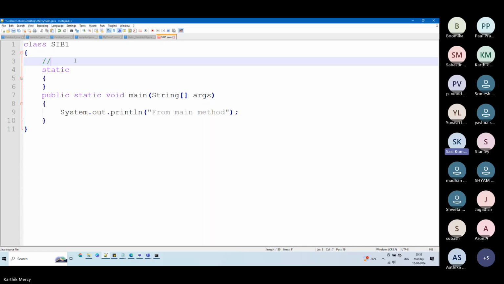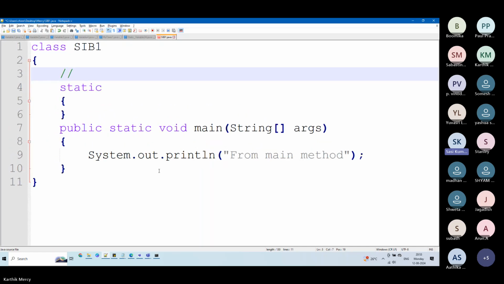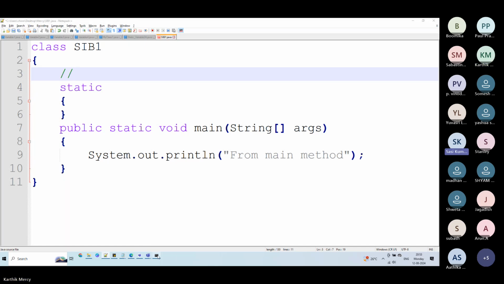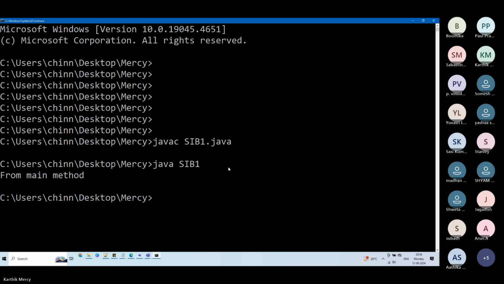Karthik, can you please increase the font size of Notepad++ and the command prompt? Yeah, now it's good. Command prompt, is this fine? A little bit more. Okay.